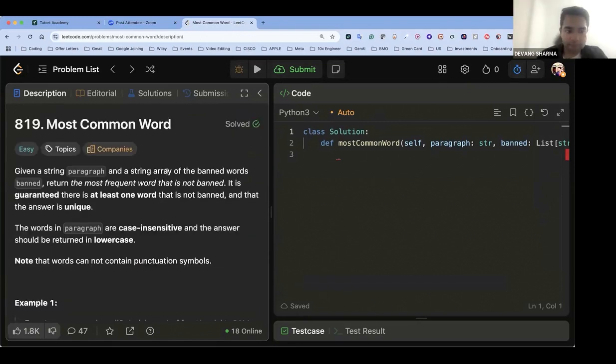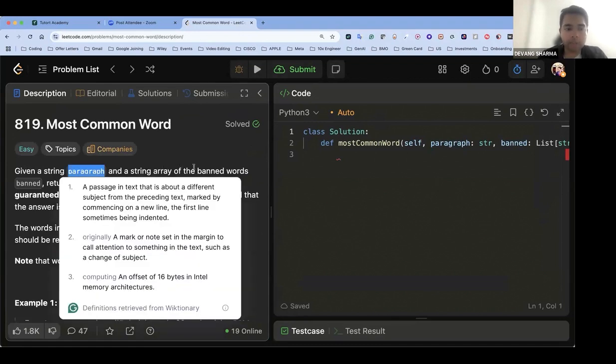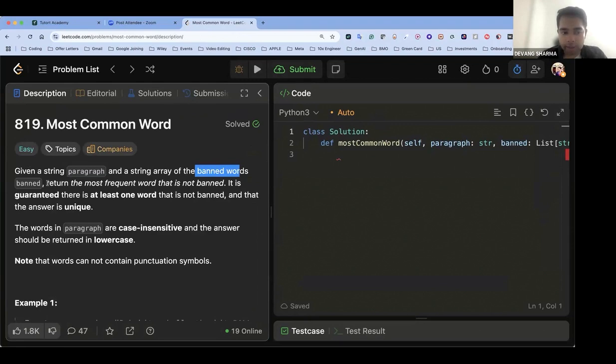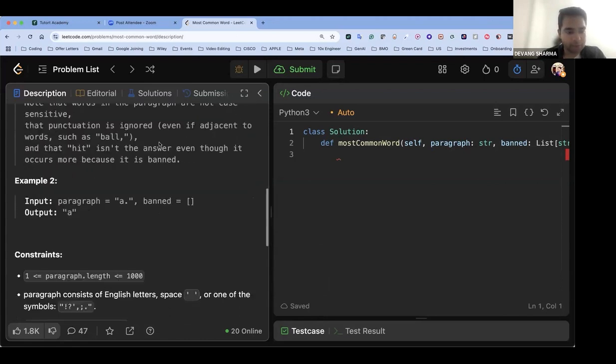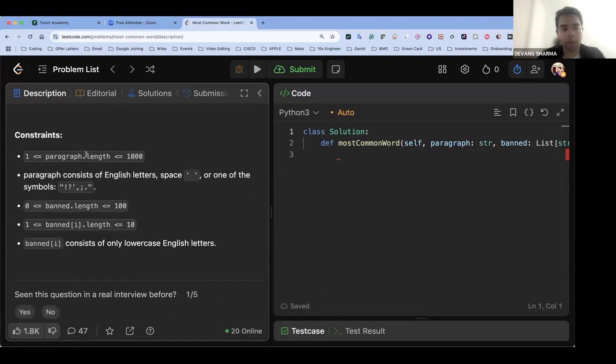What does the problem statement say? You're given a string paragraph and a string array of banned words. Return the most frequent word that is not banned. It is guaranteed there is at least one word that is not banned and that the answer is unique. The words in the paragraph are case insensitive and the answer should be returned in lowercase. Note that the words cannot contain punctuation symbols. Okay. They've given some examples to understand that, and then they have given constraints. My paragraph length is up to 1000 and it's not empty.